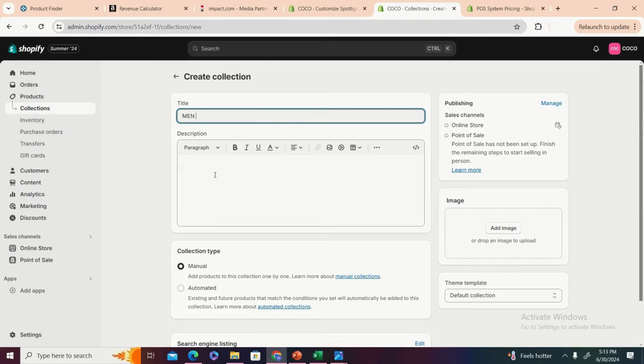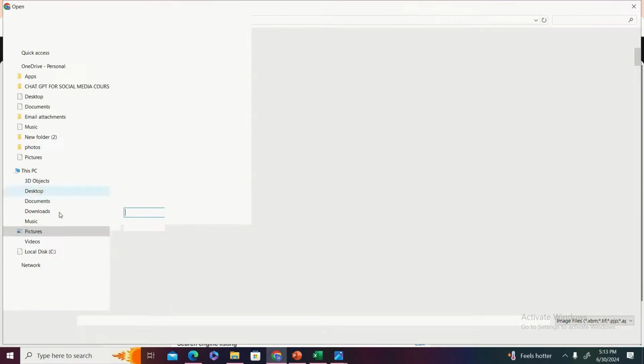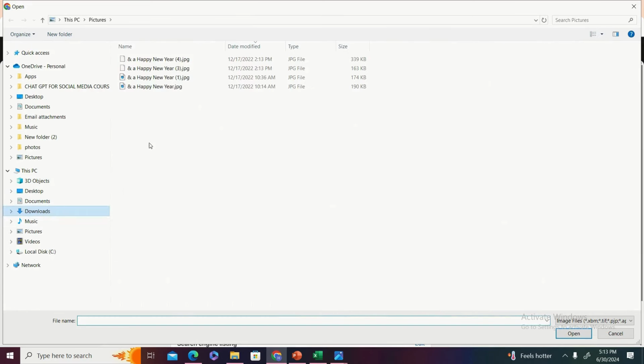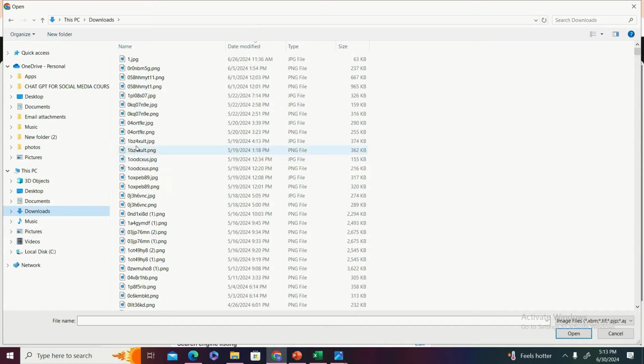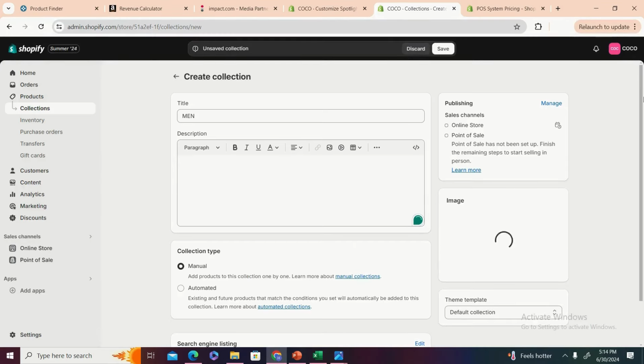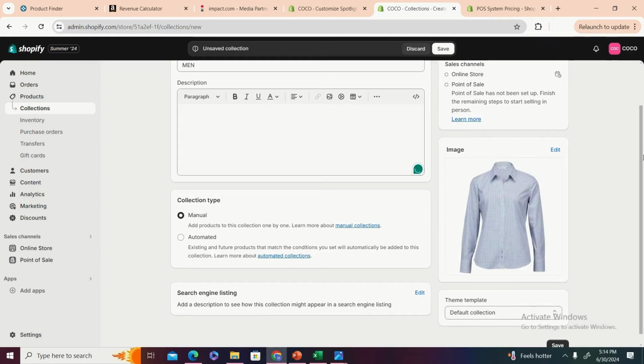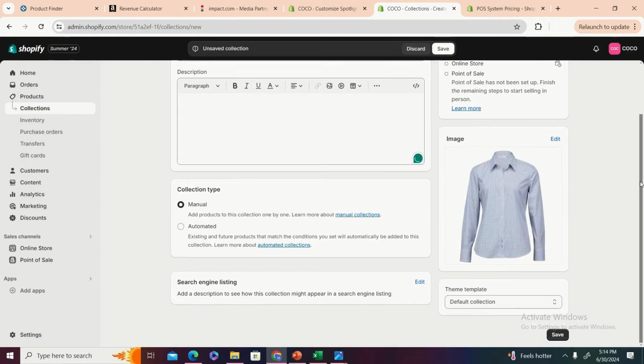And then, of course, you can go about adding more description here based on what you feel is right. You can add an image too if you want. Let's say I want to choose an image. So I go about here and I choose an image from my collection. And let's say I choose to add this image, right? And we'll add this image here in the men's collection, right?